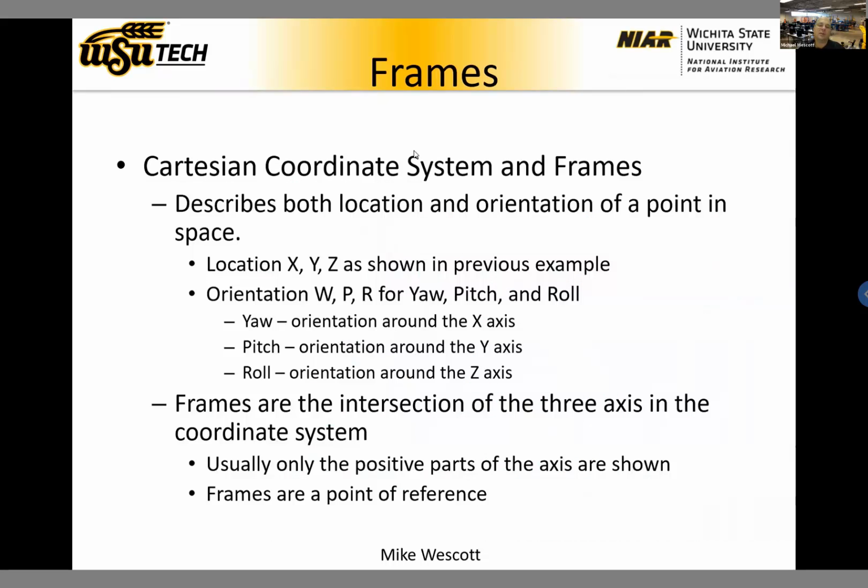You can also describe orientation. So the Cartesian coordinate system commonly describes the location, XYZ. You can also describe orientation, which is commonly referred to as the yaw, pitch, and roll, which are rotations around all these axes. In the Fanuc representation, yaw, pitch, and roll are known as W, P, and R because Y is already used for the Y-axis.